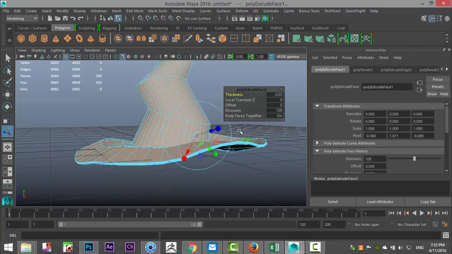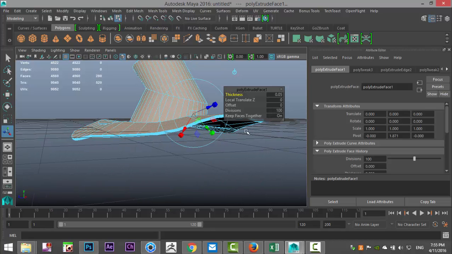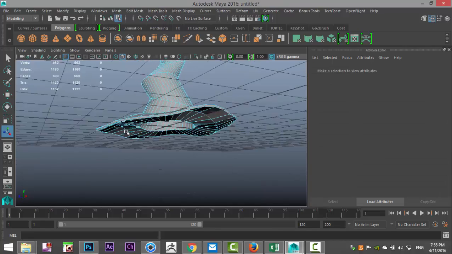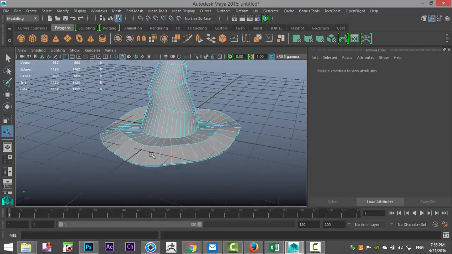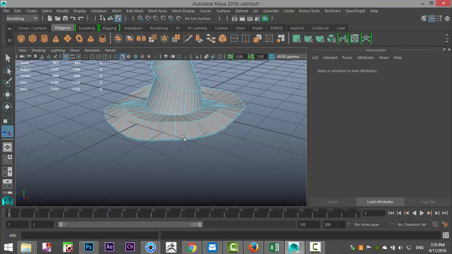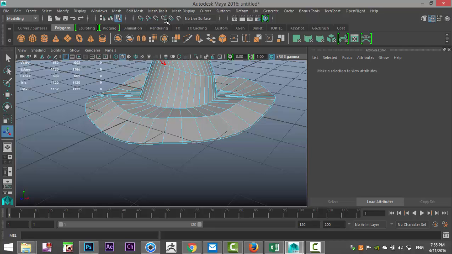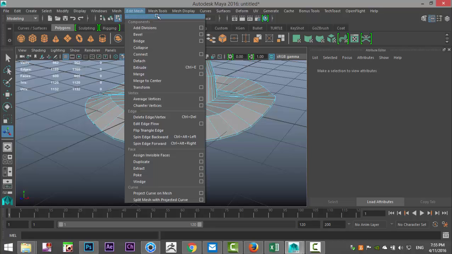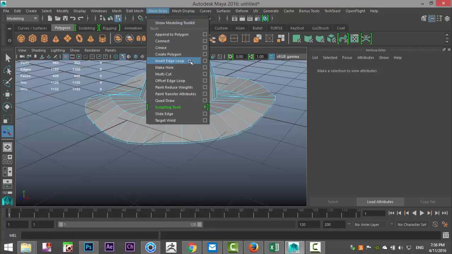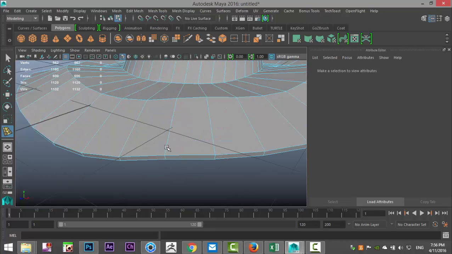You can see I got a lot of subdivisions on the side of the hat here. For some reason this is set to 100, so let's turn that to 1. Much better. All right. Now we got all that. One more thing to do. We want to have kind of a stiff rim around the hat here. So we're going to go to Insert Edge Loop. Let's add that right there.